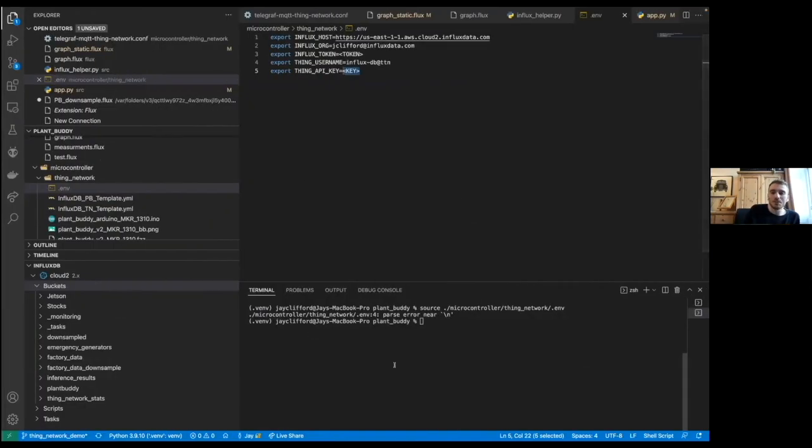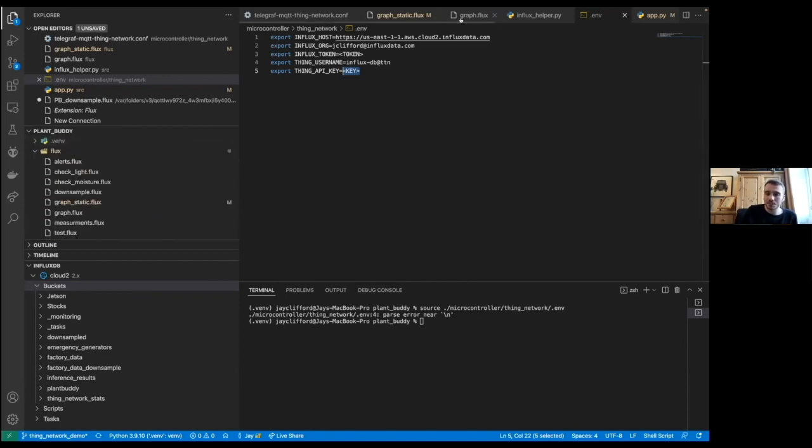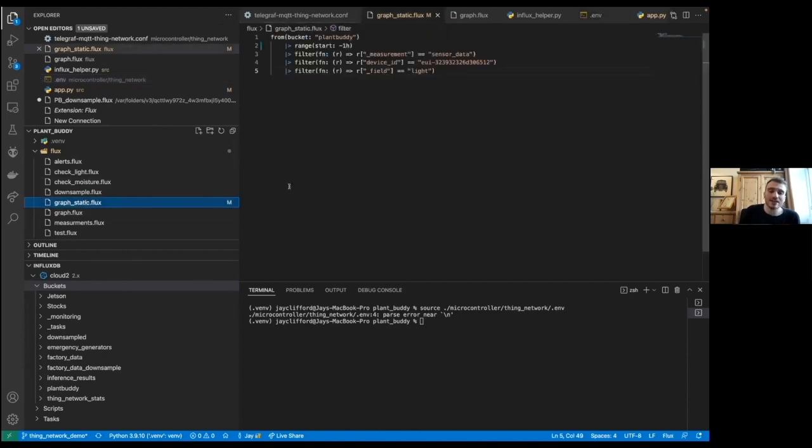So if I jump back over to our VS Code here, let's start working through this together. Let me jump into our Flux files. This is a static Flux query, which you're probably all familiar with from the Data Explorer if you use the UI itself. Essentially, I'm querying from bucket plant buddy from the last hour, and I'm filtering under the measurement sensor data under that device UID, which is my Edinburgh device, and I want to know the data from the light sensor.